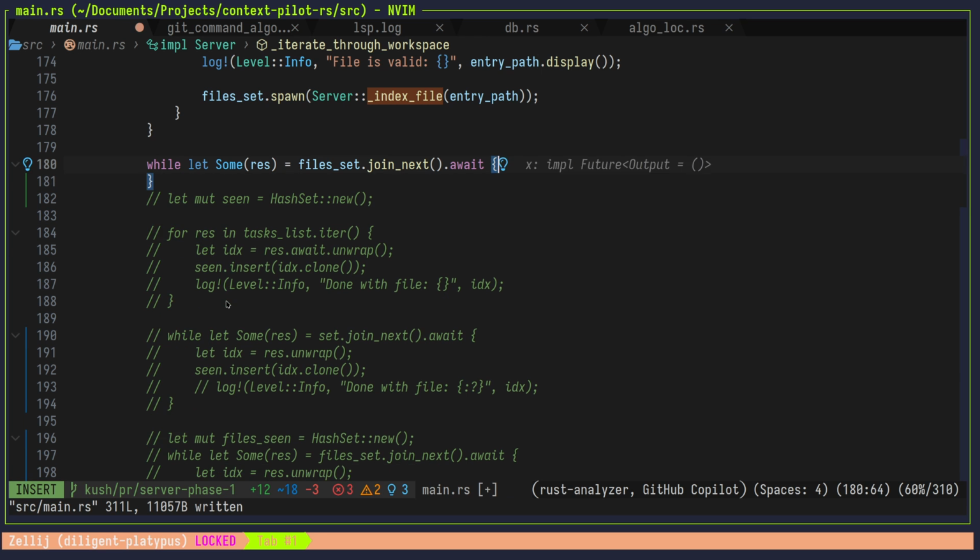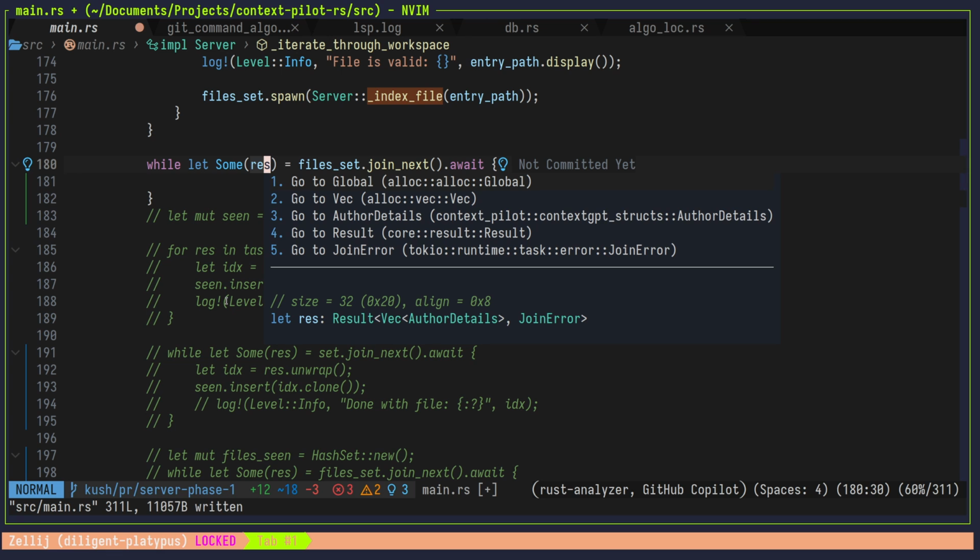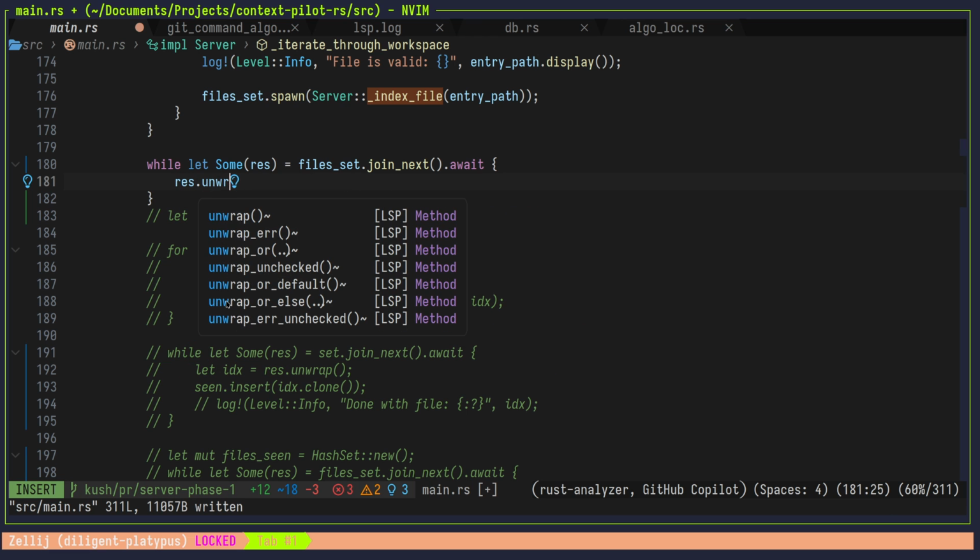Okay, it works now. So over here we have result, right? And if you see the result output, it does not show anything, but yeah, there you go, right? It's a kind of an author details. Yep. So we can do result.unwrap and there you go.